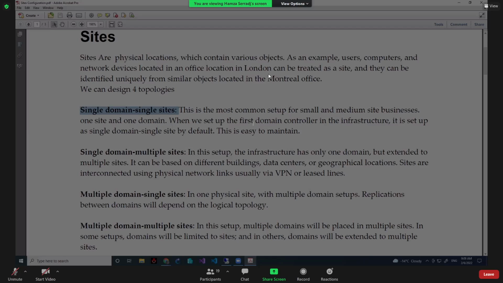When we set up the first domain controller in the infrastructure, it's already this. When we have the first domain, we have the first site with it, right? Because that domain, it can be in the void or in a parallel universe. It's somewhere physically, geographically located somewhere on the planet. So we have the first domain in some location. We have the first site with it. This is very easy to maintain.